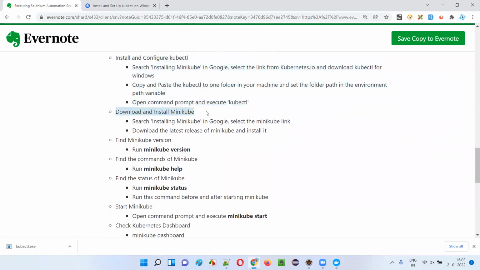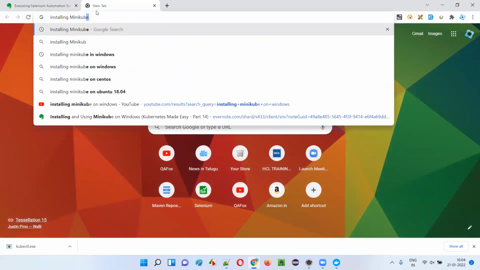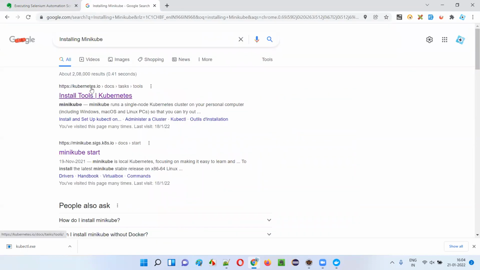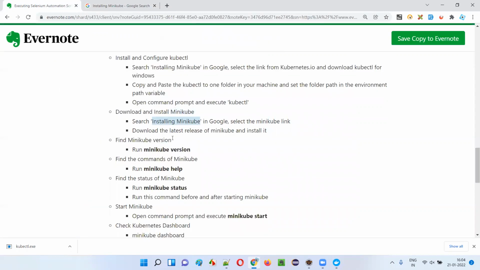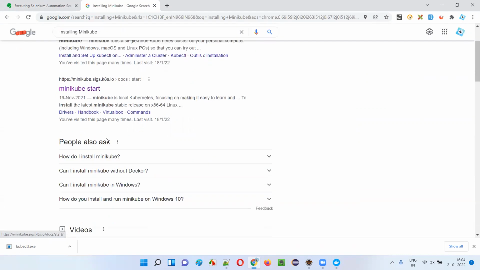Now let's download and install minikube in my machine. How to download and install minikube? Again, search for installing minikube in the Google search. Earlier, guys, we used the kubernetes.io link, but this time we should not use that. We have to use the minikube link only. In the search results, select the minikube link instead of the Kubernetes one.